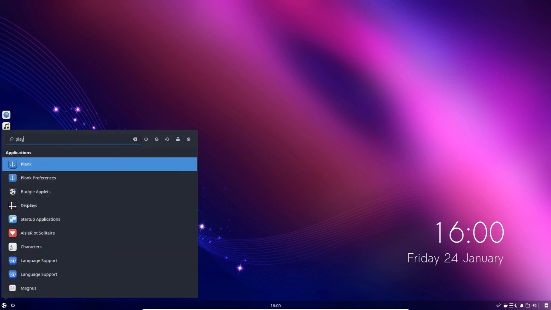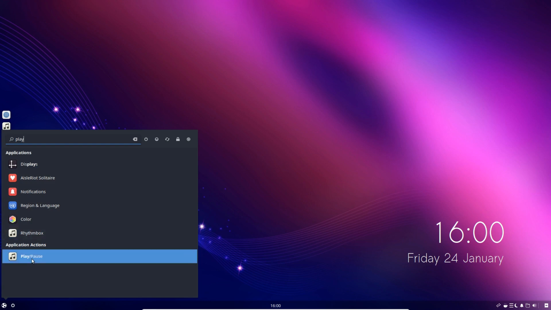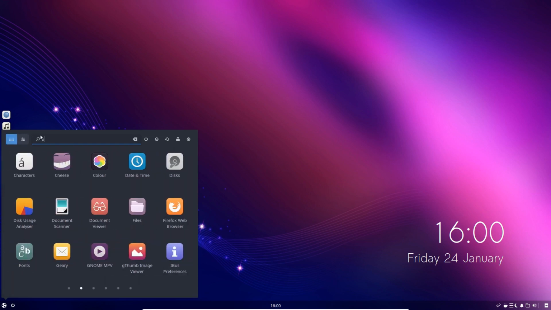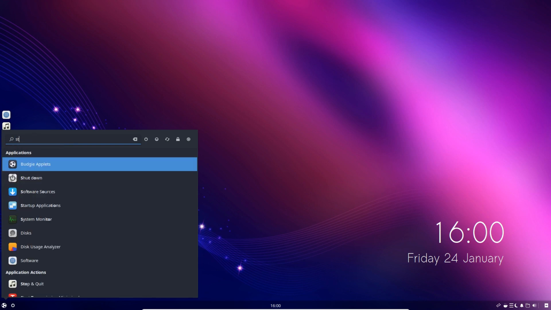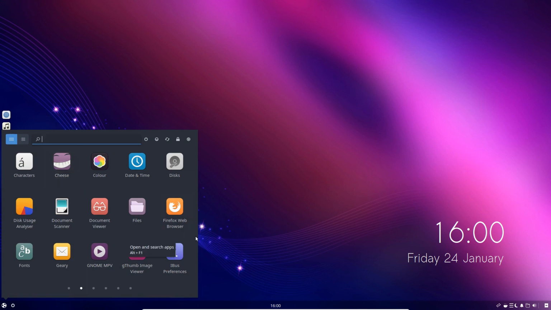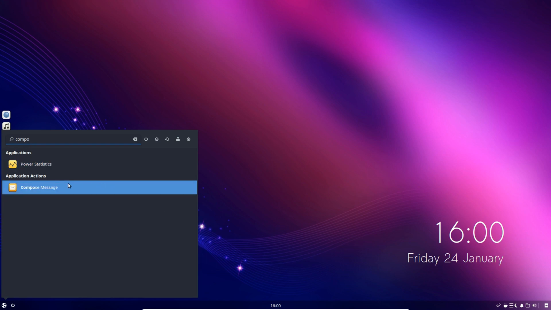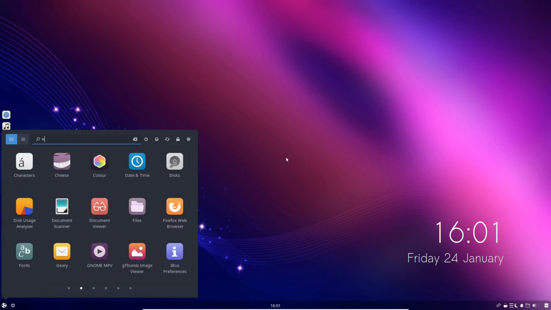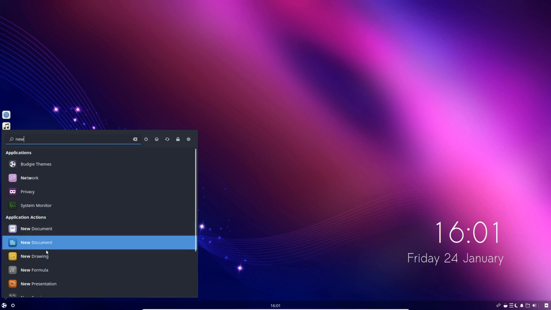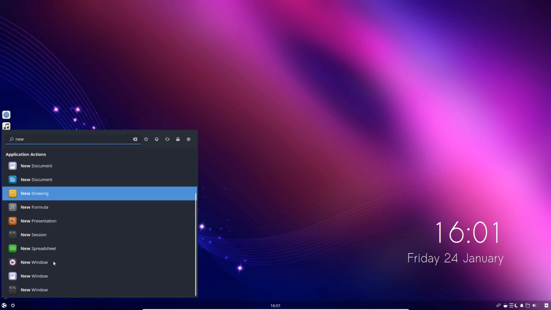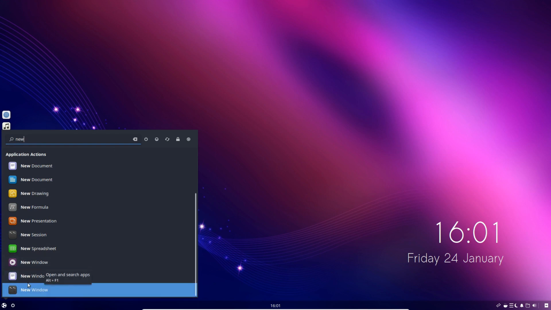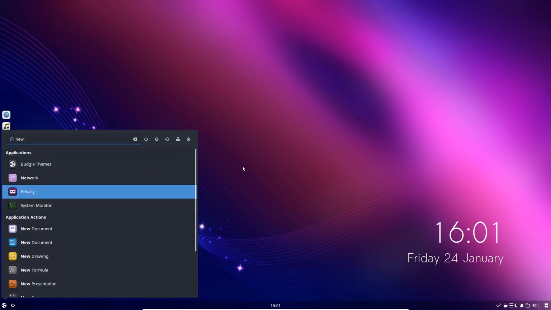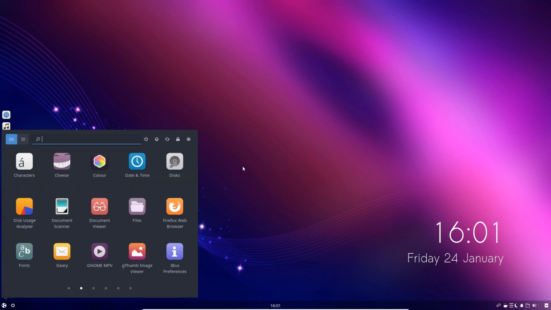So if we were to play and pause, Rhythmbox, play, pause, stop and quit, there's start Transmission with all torrents paused. So all those right-click jump lists are searchable items. If we want to compose a new message, there's a compose message there. A new document, new drawing, new formula, new presentation, new spreadsheet, new window for MPV, new window for the terminal, Tilix. So you have all the options there that you need.